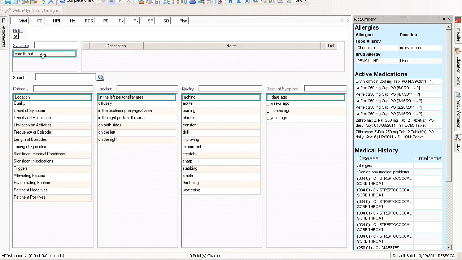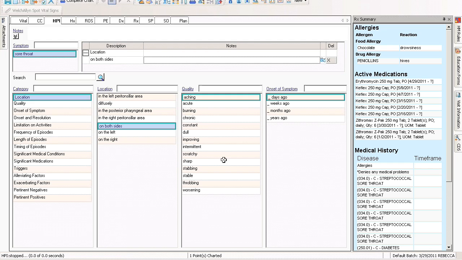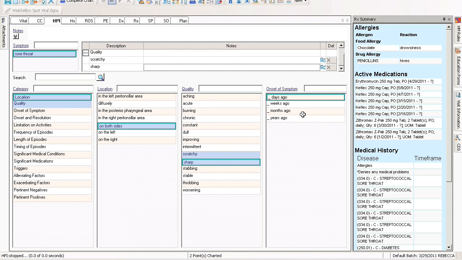As the nurse moves to the HPI, it's now going to guide you through an appropriate list of questions and responses based on the chief complaint you selected. Under Sore Throat, it asks where the sore throat is located. You say on both sides, and then describe that it's a scratchy and sharp pain. It began 3 days ago. At the bottom of the window, you are also going to see a total number of points that you have charted. This is important in order to calculate your level of E&M code based on your documentation.